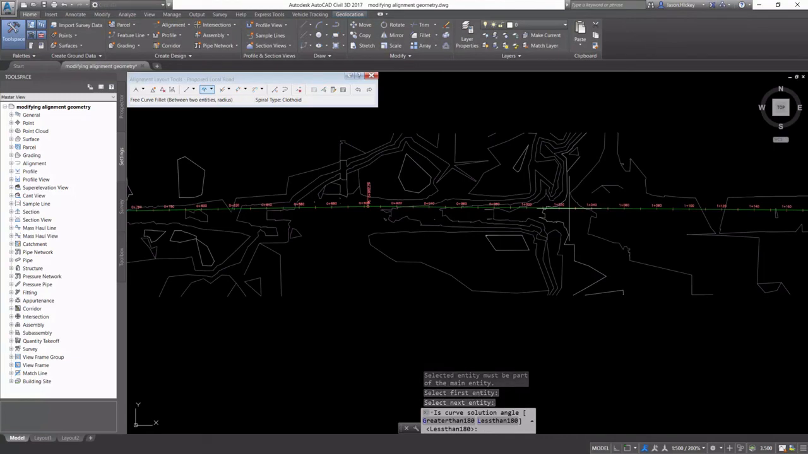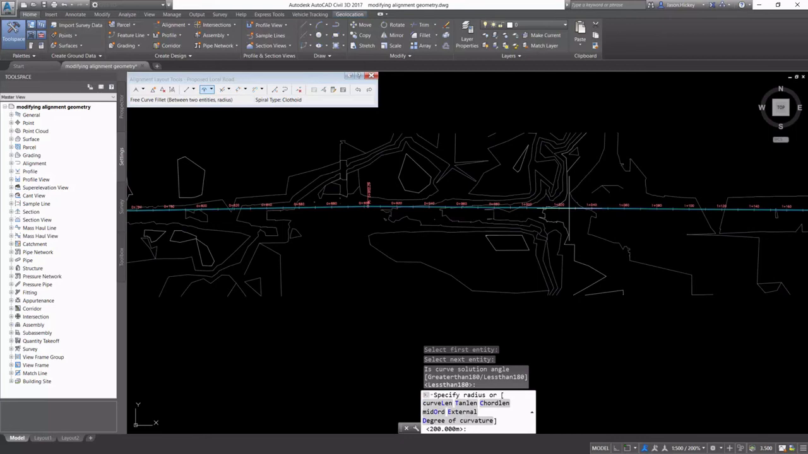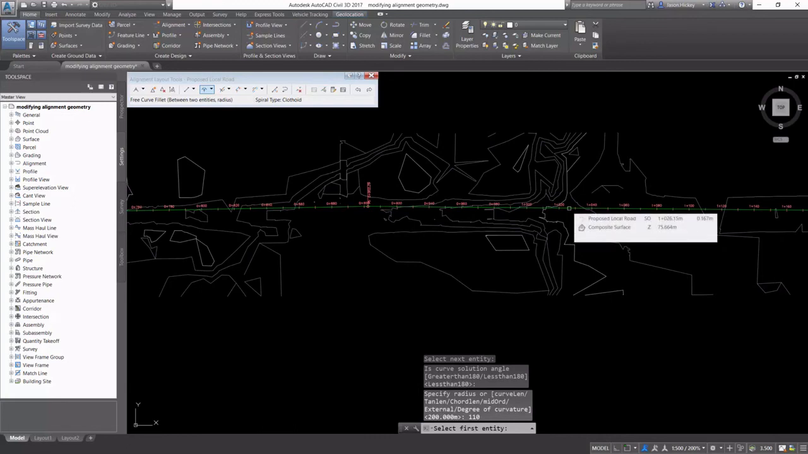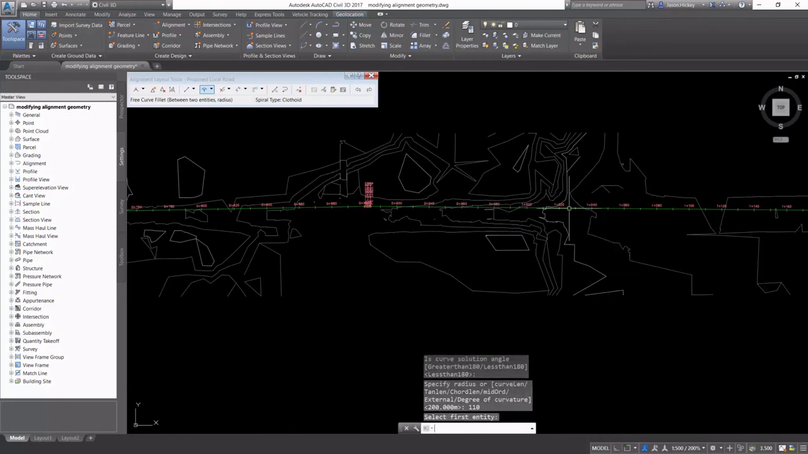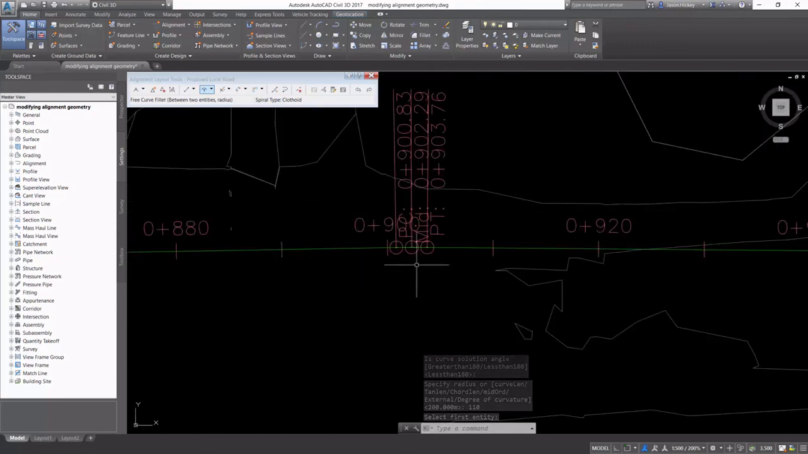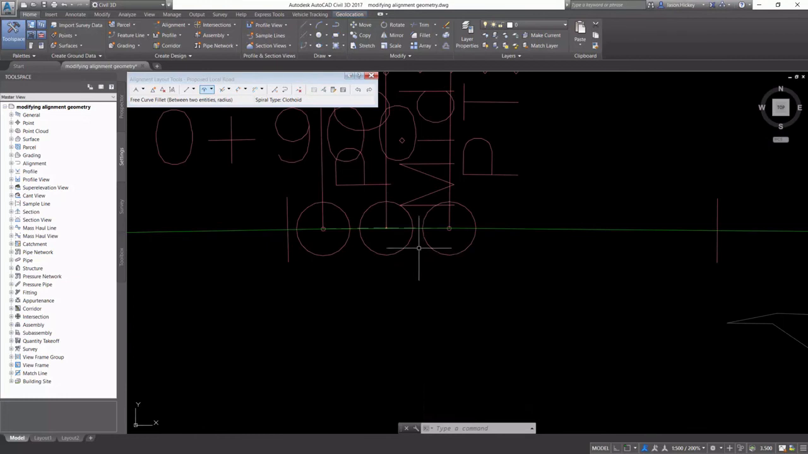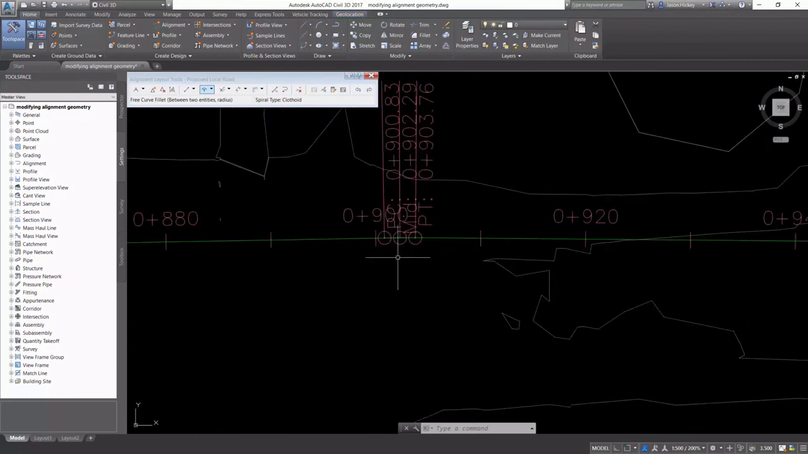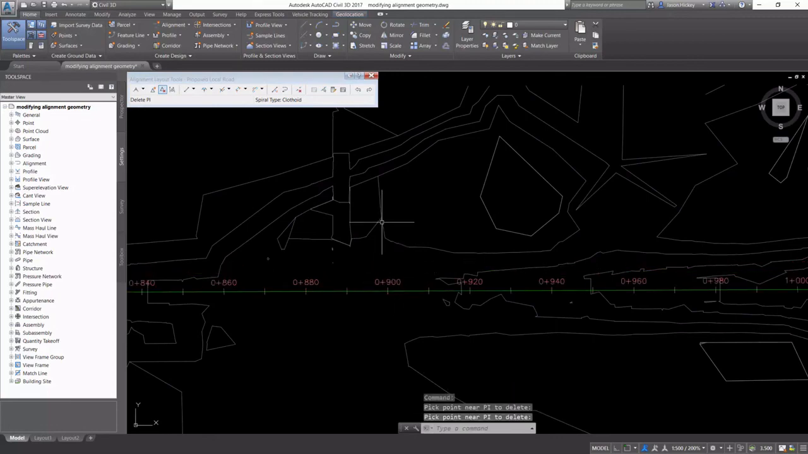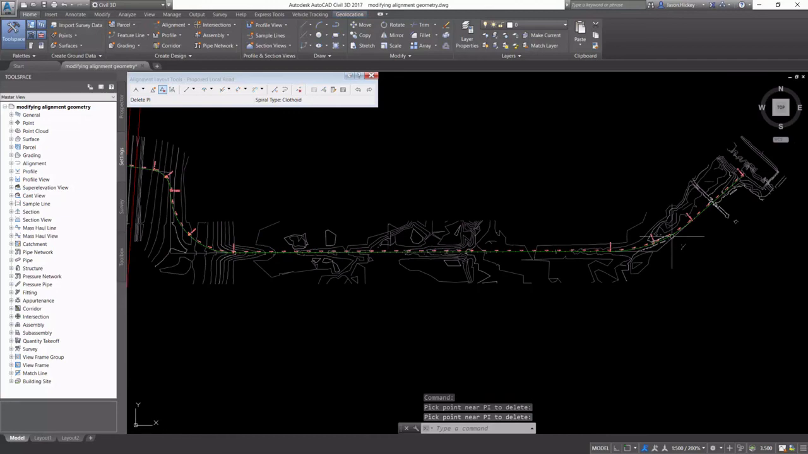It'll ask me, I have to pick the incoming and outgoing tangents. It'll ask me my curve solution angle. And then it will ask my curve parameter that I want to input. I'm going to input a radius of 110 meters. You'll see that my curve is created. It's a very, very short curve. And I can go in now and edit that curve if I wanted to, or I can simply delete the PI, which will get rid of the curve and make the tangent whole again.